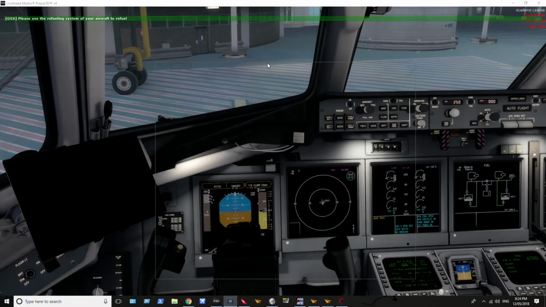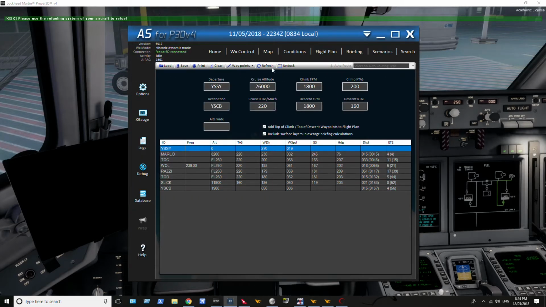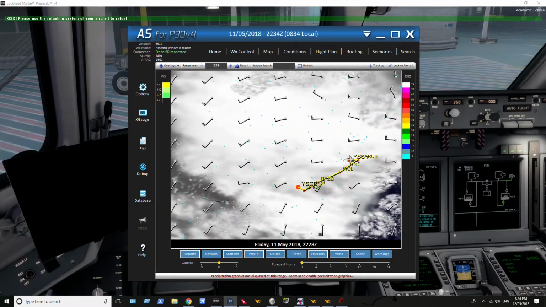We'll just quickly go into my ref here. We've got the flight plan set in there, so we've got the map. So very overcast today for this early morning flight.